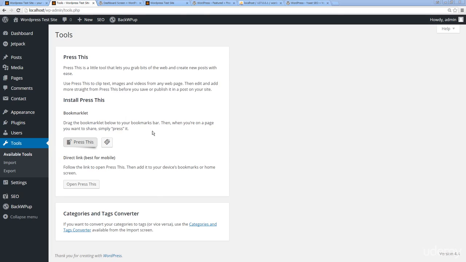What they have here by default is Press This. Sometimes a lot of people don't really use this tool, but it's there if you do want to use it, and it allows you to create posts from content on the web, and it'll add a bar in your bookmarks area, so you can simply press and add in content. So it's another way that WordPress helps you quickly add in content. We had also looked at the ability to send emails and add posts in that way as well.